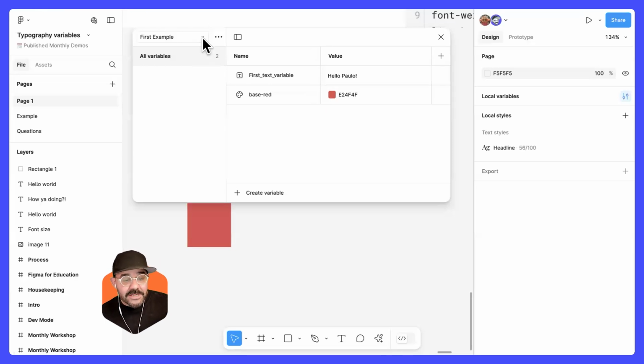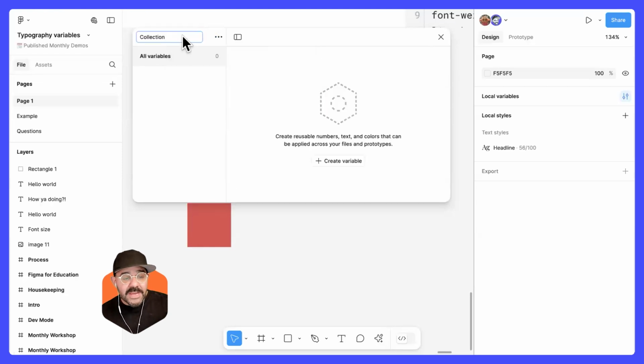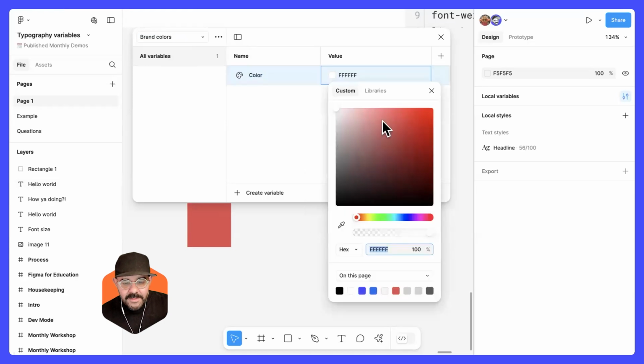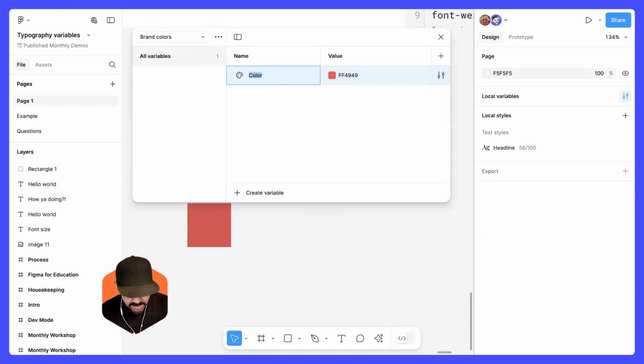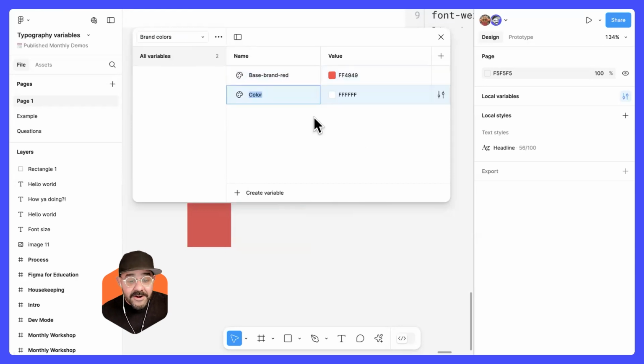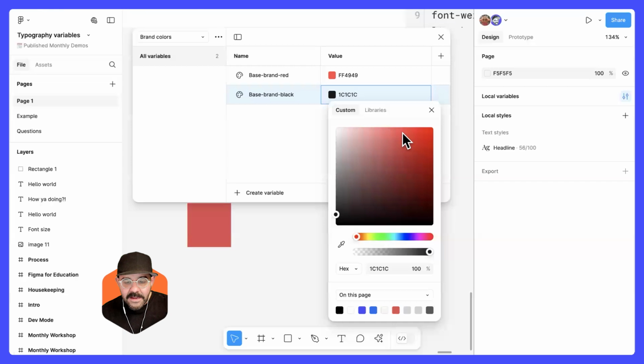It's currently in this collection. And I've addressed collections earlier. Collections are going to be your way of controlling and organizing your variables, so you can create a color set. So I could say brand colors. I can create that variable. Let's say that this is our base brand red. Let's say I have another variable that is our base brand black. Let's choose like an off black.